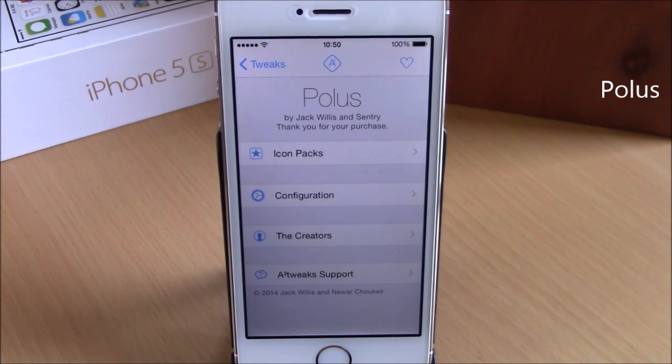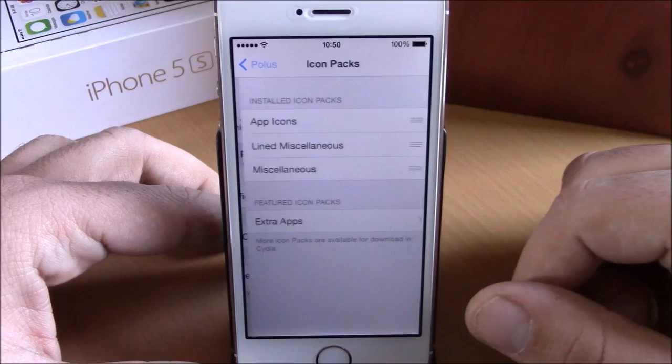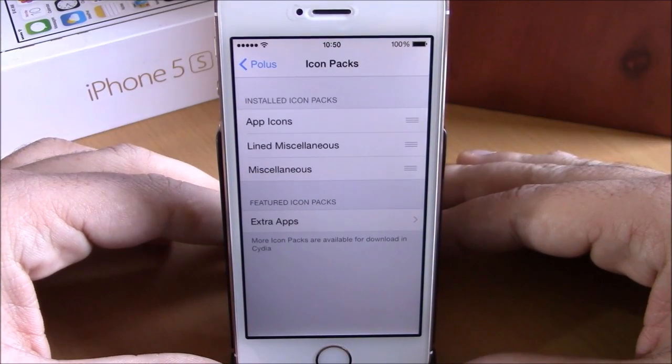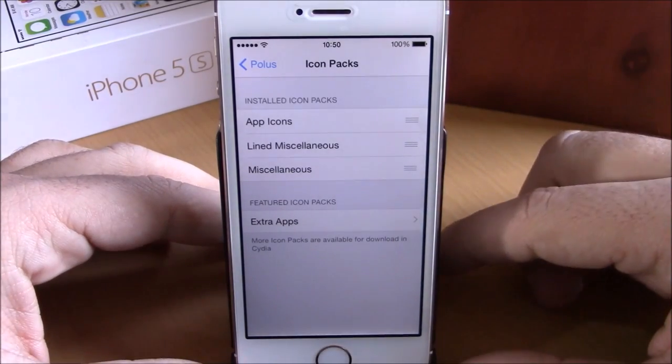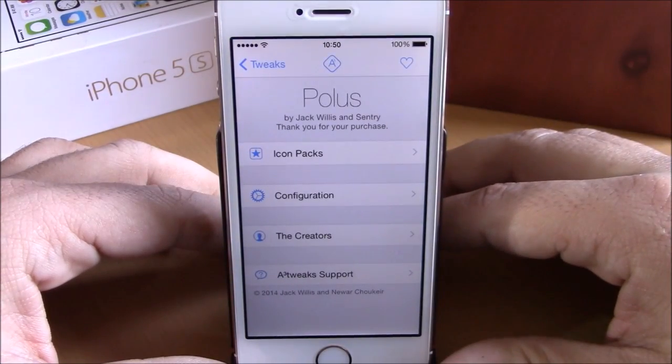The next tweak we're gonna show you is called Polis. This tweak will allow you to customize your control center toggles and also the quick launches. If we go to settings, go to Polis, here we have icon packs. If we go here, you have all the icon packs that came pre-installed with this tweak, and if you want to add more, you just go right here to extra apps. It will redirect you to Cydia and you can download more icon packs.